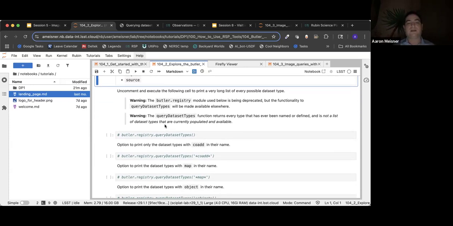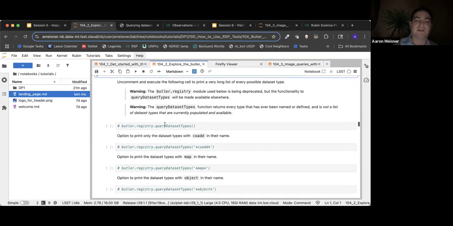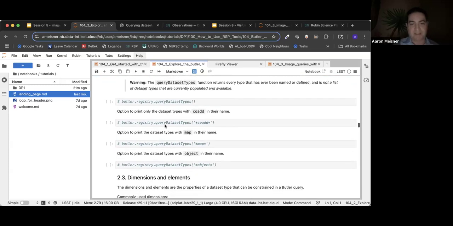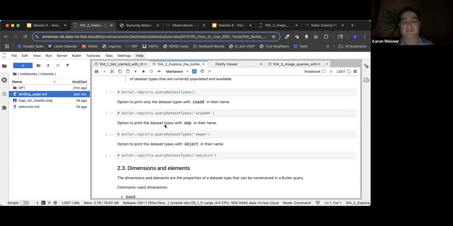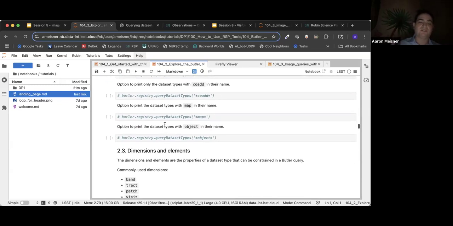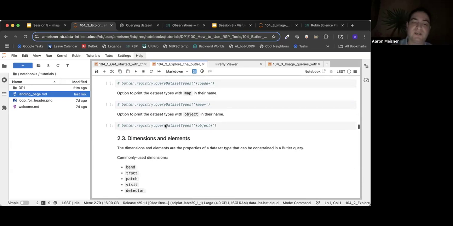I'm not sure we need to go into uncommenting these, but suffice it to say that you can use the Butler to query for the full list of dataset types that are available in the DP1 repo, and it's quite a long list. You can uncomment and check it out if you want, but the upshot is really that there's a core list of data products like visit image, deep coadd, object, source that you're really going to be working with the vast majority of the time. And those are the ones that are focused on in the tutorials and also in the dp1.lsst.io documentation.